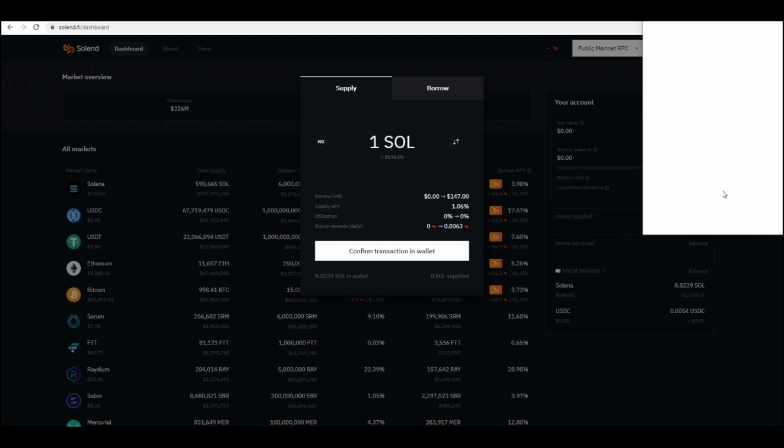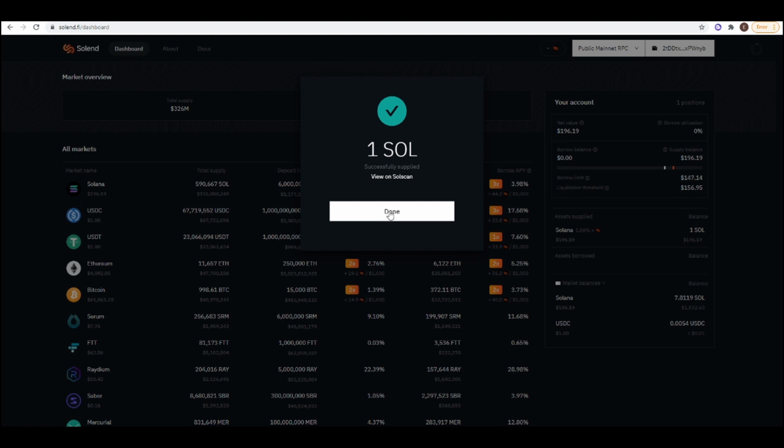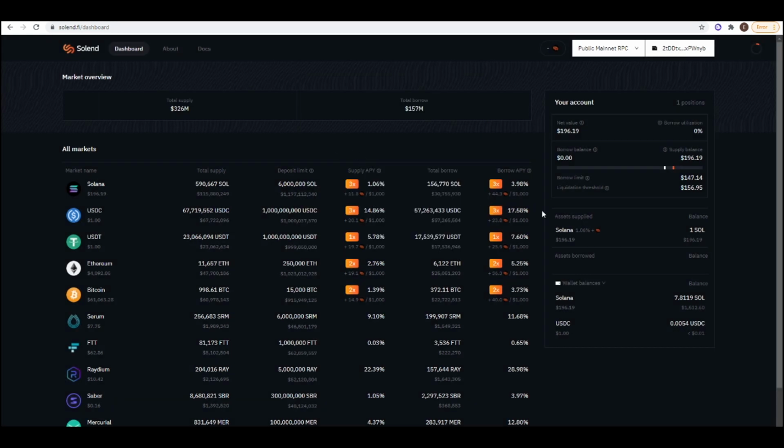Confirm this transaction. And that's done. I've supplied one Sol. So over here on the right hand side, we can see assets supplied. I've supplied one Sol and I'm getting 1.06% APY in returns for doing so.